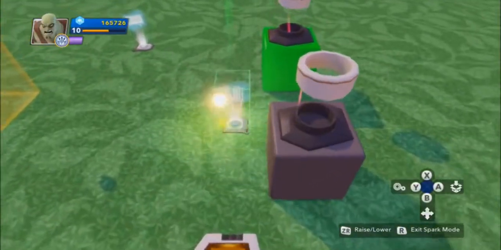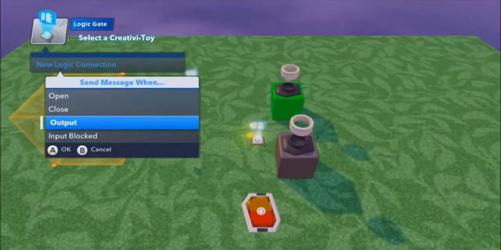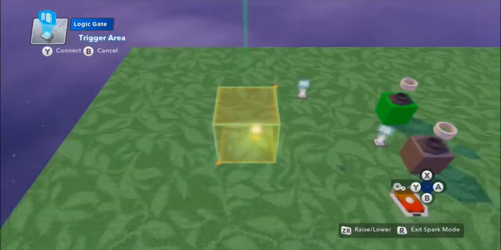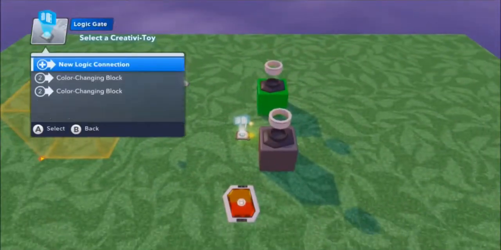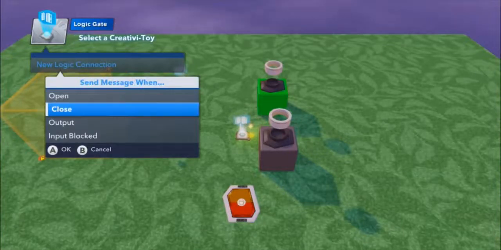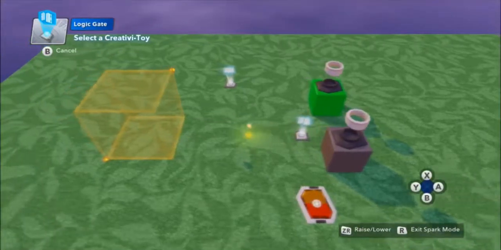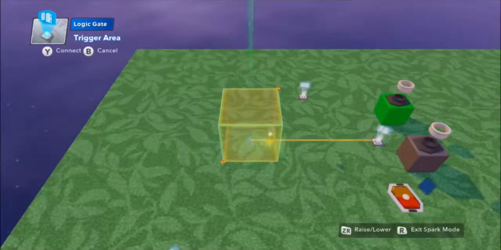So I'm going to actually say another output from this gate is going to temporarily deactivate this trigger area, which will remain deactivated until you've finished. And when you finish collecting, it closes this logic gate. So I'm going to say when this logic gate closes, we're going to reactivate this trigger area.